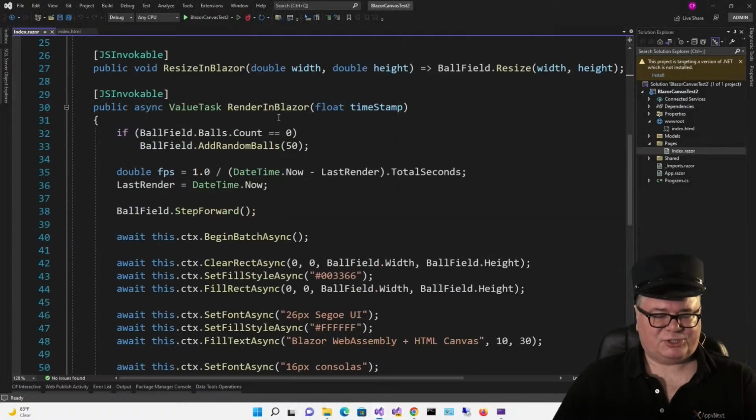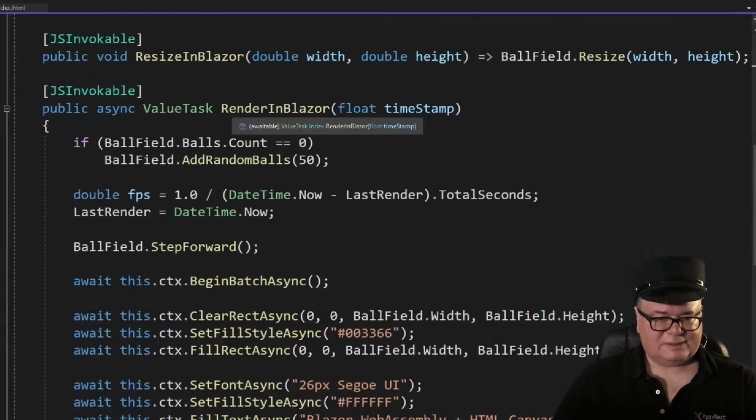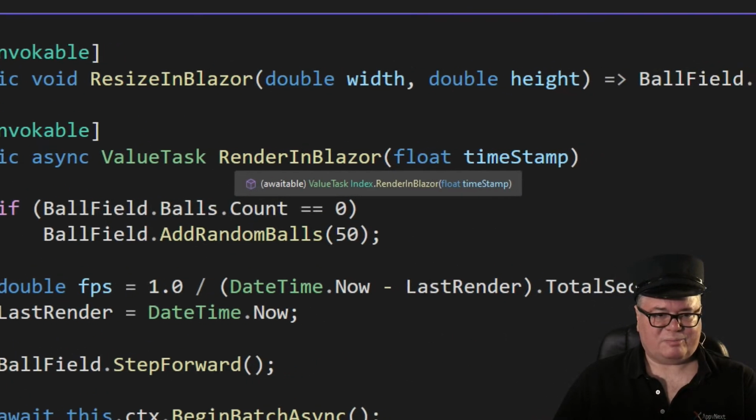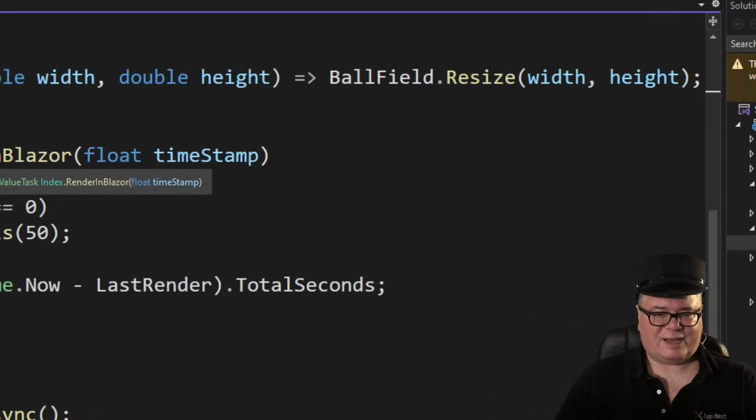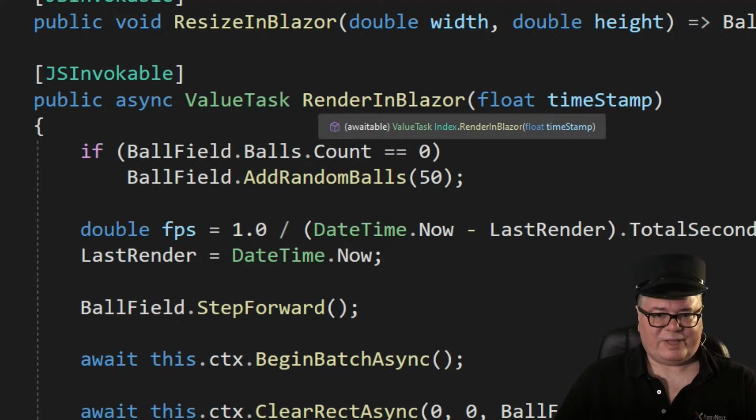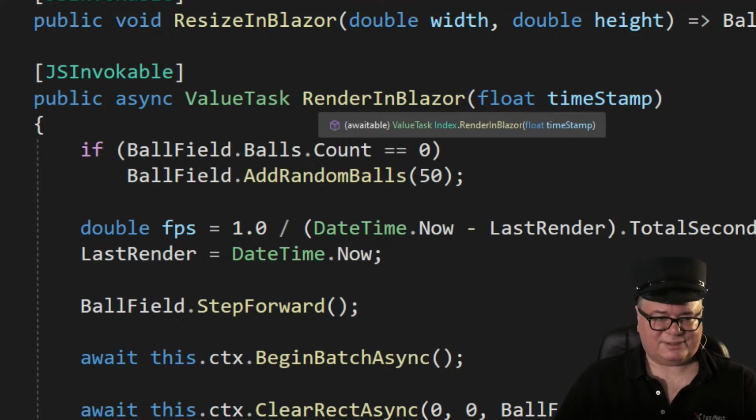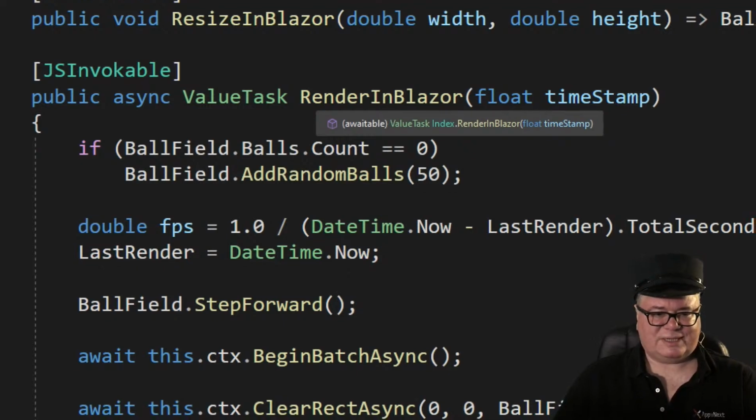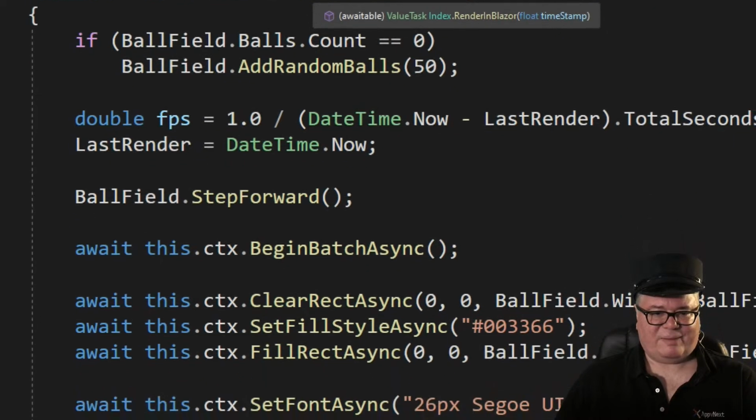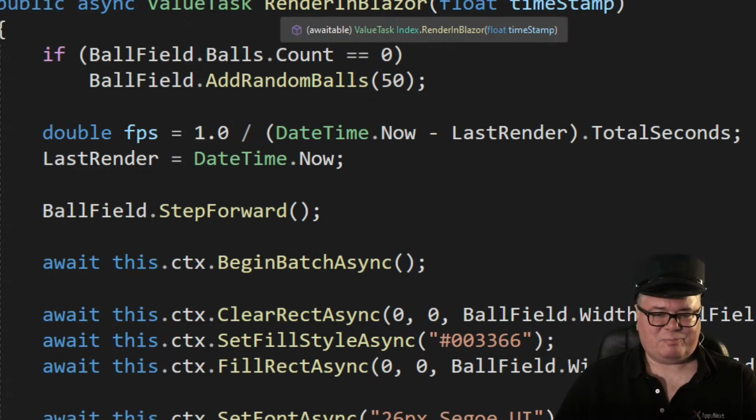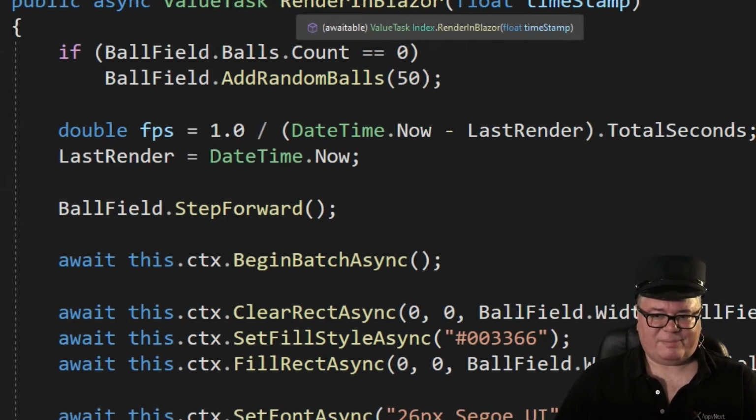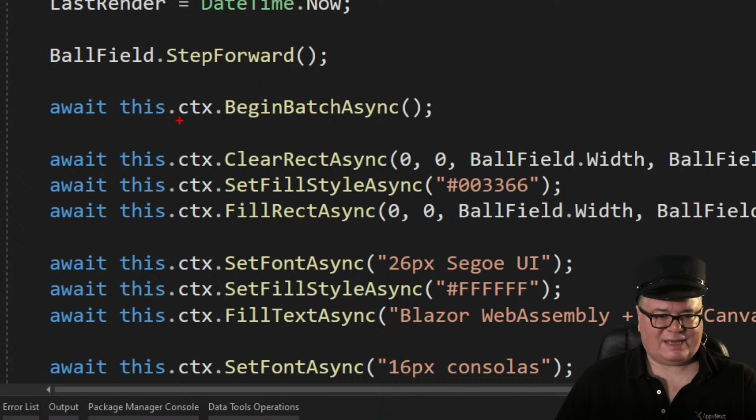And here are our two JS invocables. The first one is resize in Blazor, passing the width and height, and he's calling a resize on our object. Then we have the render in Blazor JS invocable, which is where he's rendering the frame. He's also calculating the frames per second based on the last render time, and then he's doing all the canvas code to draw the next frame.